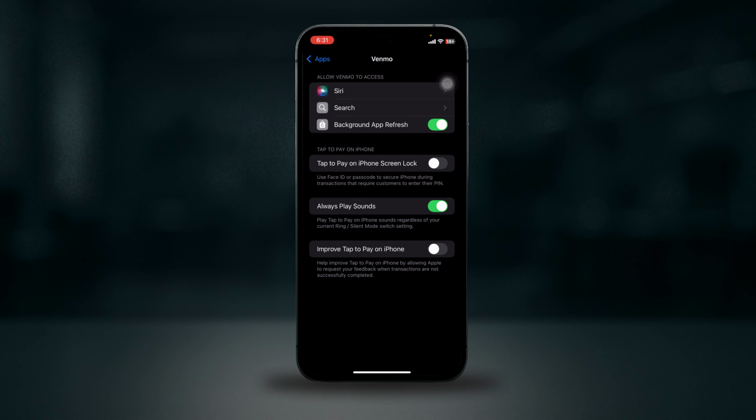After fixing those, go back to the top of the settings and then tap focus. Go through each focus mode you have set up. Sleep, do not disturb, tap each one. Then tap apps and check that Venmo is not listed in the silenced apps. If it's in that list, remove it.